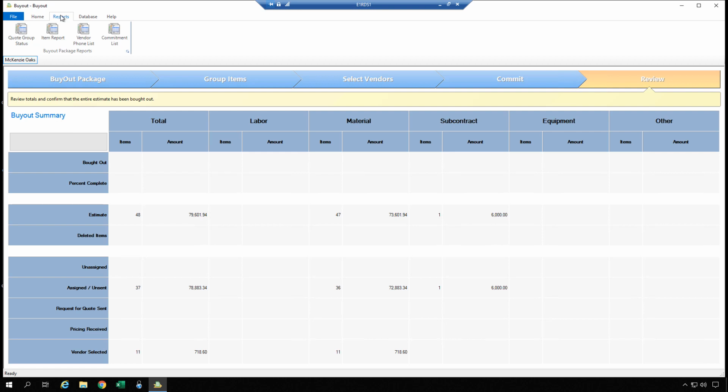The plans going forward are to expand on this, allowing more customization and use of other reporting tools directly from within Buyout, so that you're not limited to the set of hard-coded reports that you're about to see here. I'll just step through each one of these very briefly.